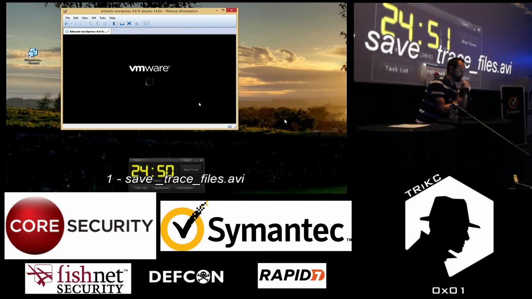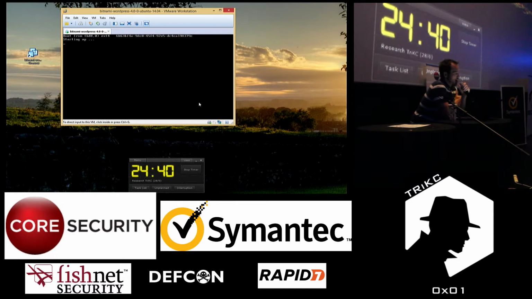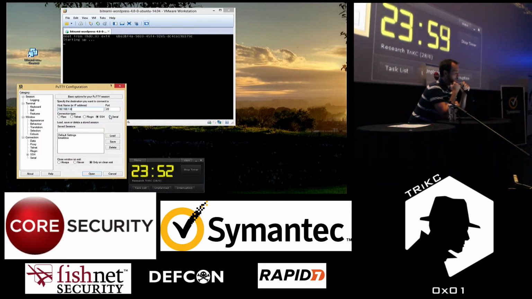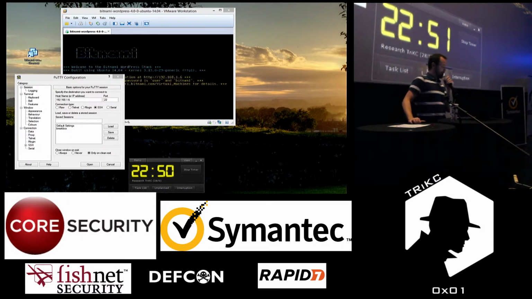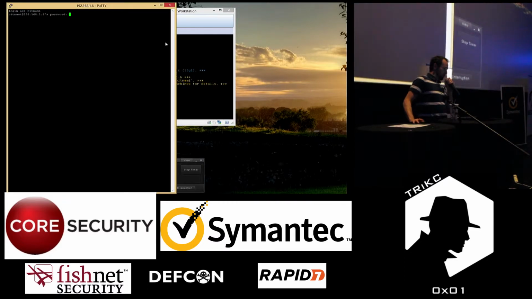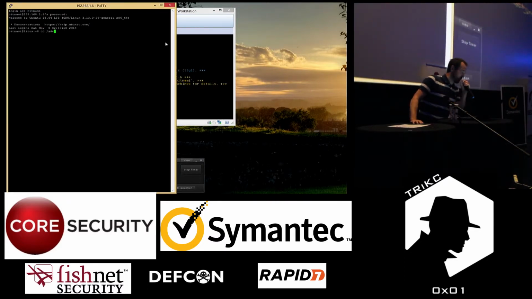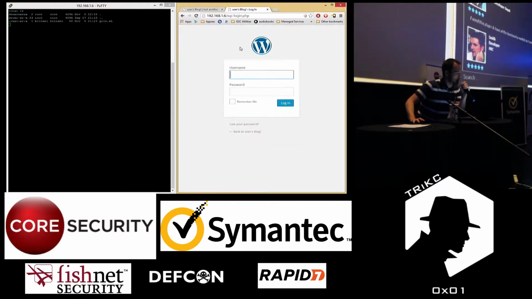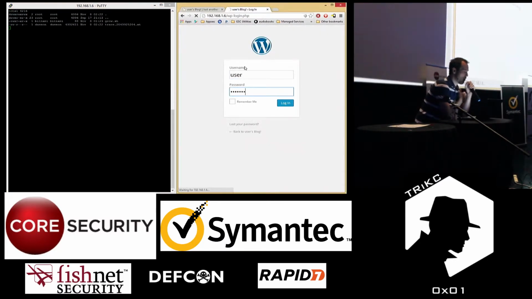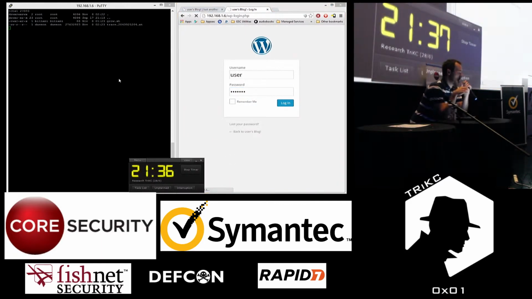So this is me starting the virtual machine here. And I have it in fast motion because with Xdebug working, it slows everything way down. And then on the bottom left here, I'm going to PuTTY into it. Okay, so I'm logging in. On the right is my WordPress website, super secure WordPress website. On the left, I'm showing the trace files as they grow.